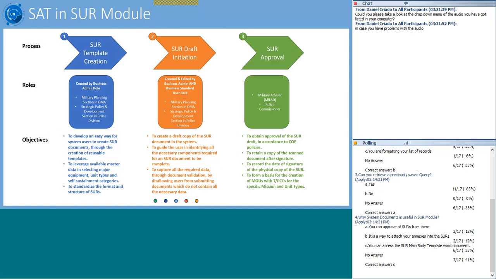So as I said yesterday, this is the end-to-end process for the SUR. This is the business end-to-end process. We start with the SUR template creation, and then we go to SUR draft initiation. And actually, the SAT is in the first box.